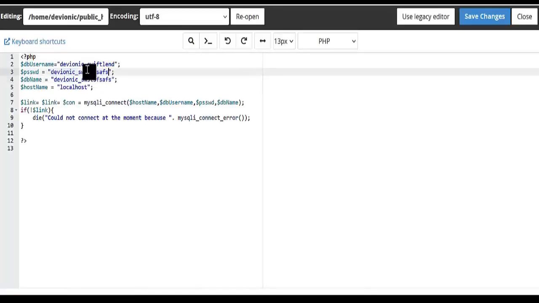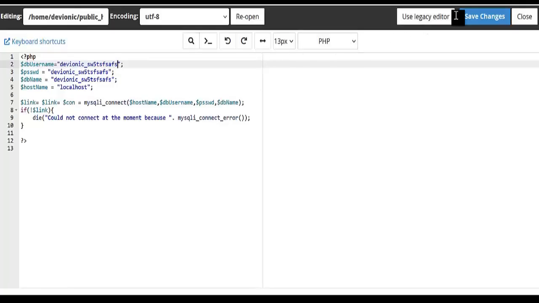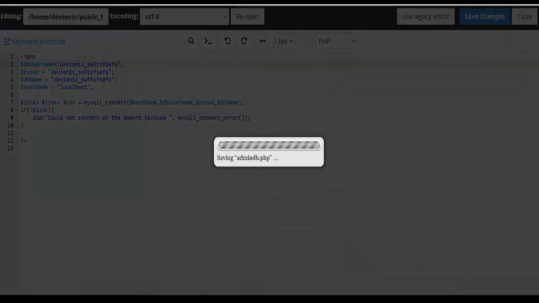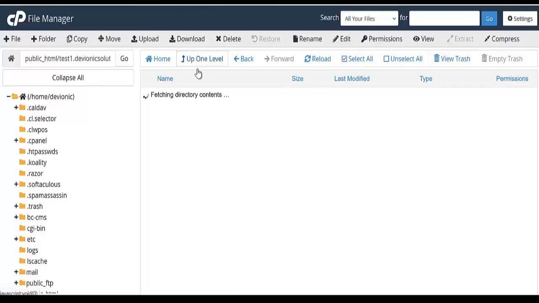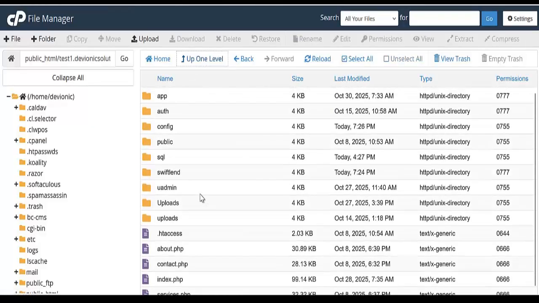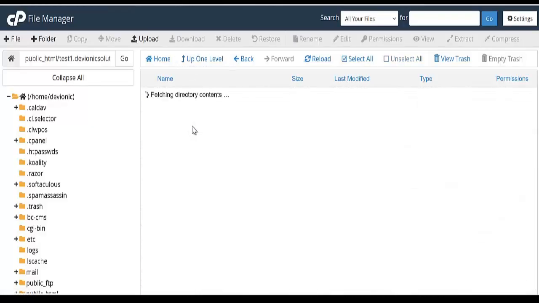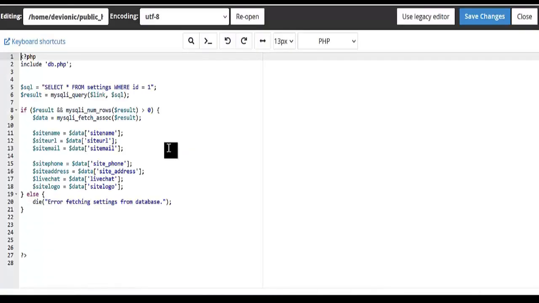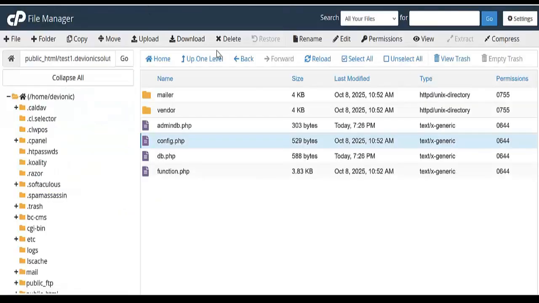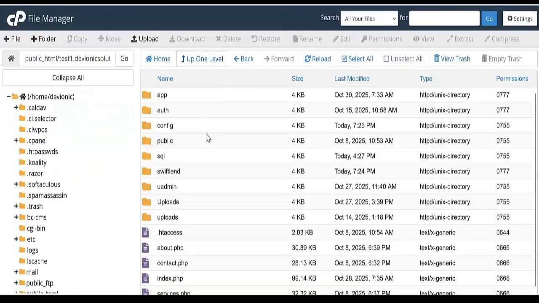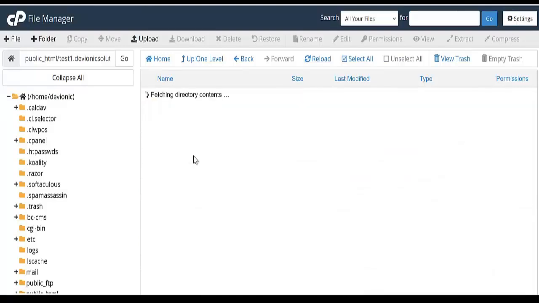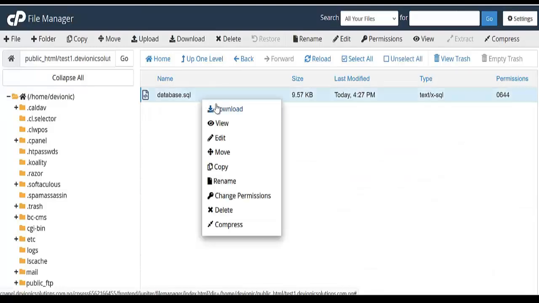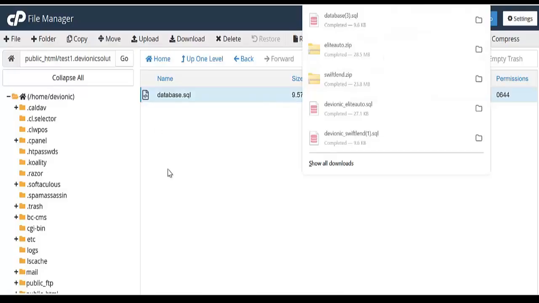Just click on save. Alright, so once I've done that and you've saved it, you just have to go back to config.php. Then okay, there's nothing here to set up. Alright, there's nothing here to set up. Let's cancel this. Then go to SQL folder, click on database, download it to your computer.